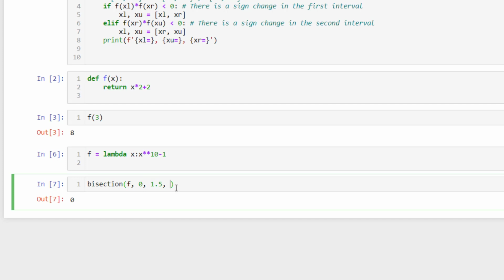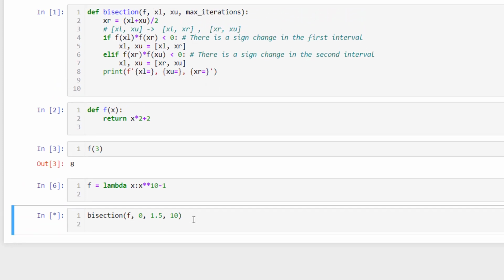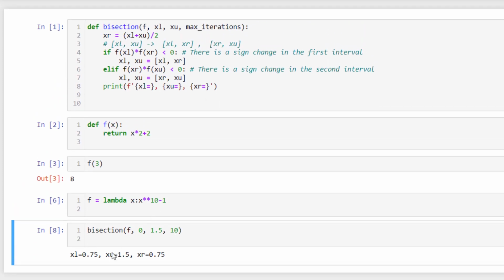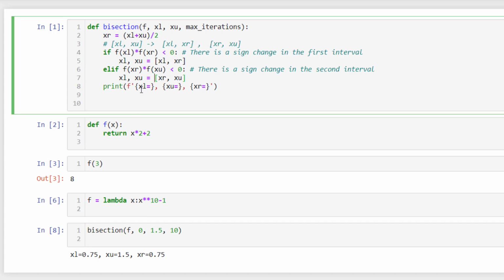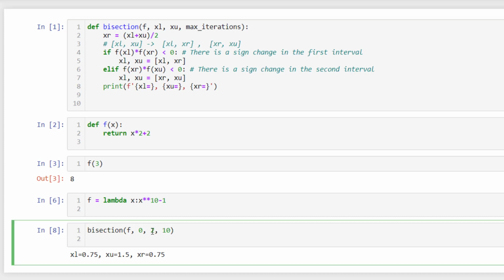So you have to make sure that there is a sign change in the first interval. Okay. And then give it the max iteration. So let's say do this 10 times. And yeah. Okay, it printed it once. Oh yeah, we forgot to write it into a loop. Okay. So the first step seems to be fine, 0 and 1.5, so your root will be 0.75. So this seems to be working okay.